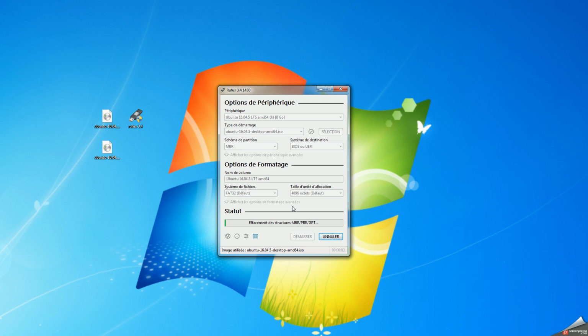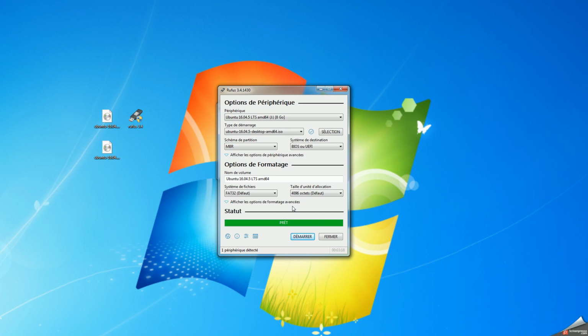The next one asks you if you want to do an ISO file image or a DD image. DD stands for disk destroyer, but it's also used for copying files. So I edited out the long waiting time for installing all the files on the USB drive.